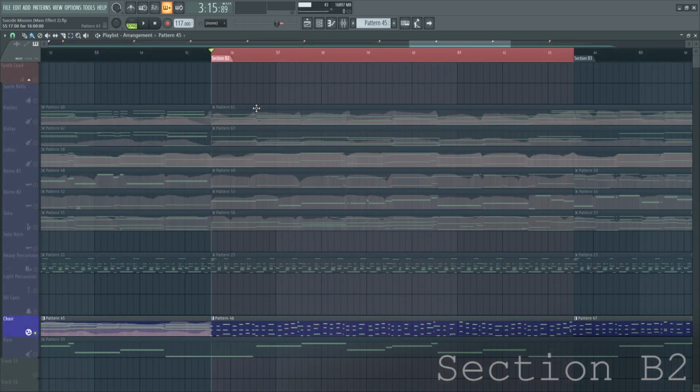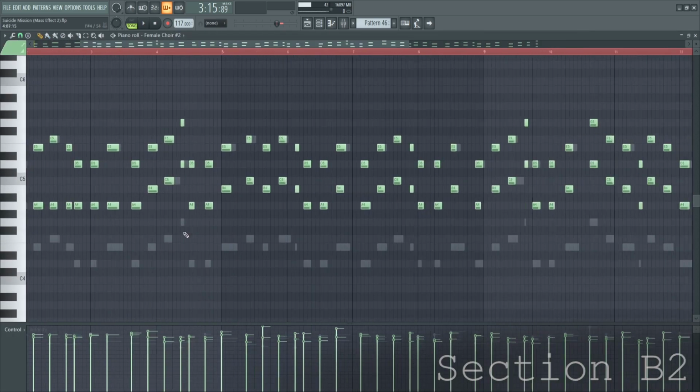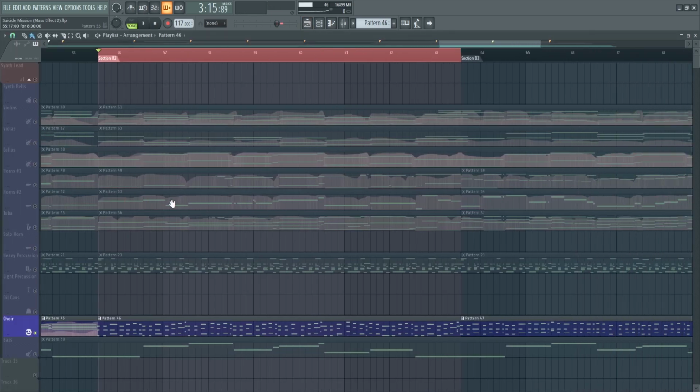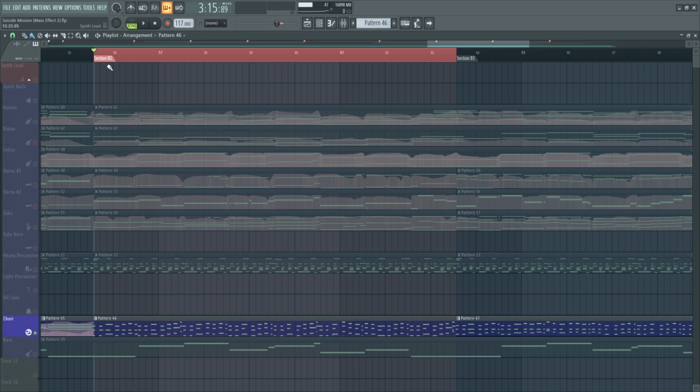Jumping ahead to section B2 and sticking with the choir, they rapidly switch to shouting staccato phrases. This part is very epic, so let's listen to the entire section B2 together.